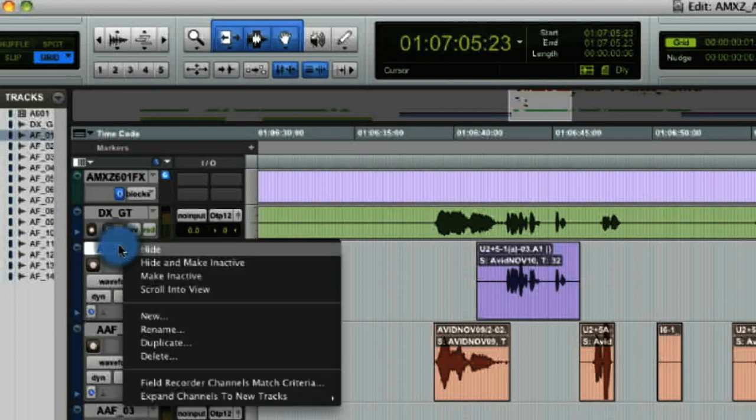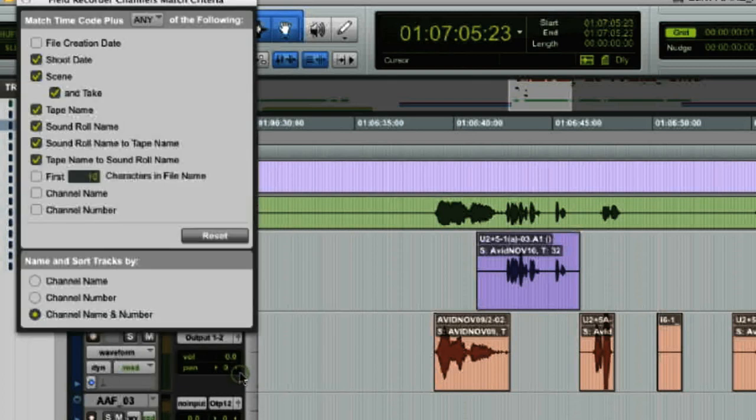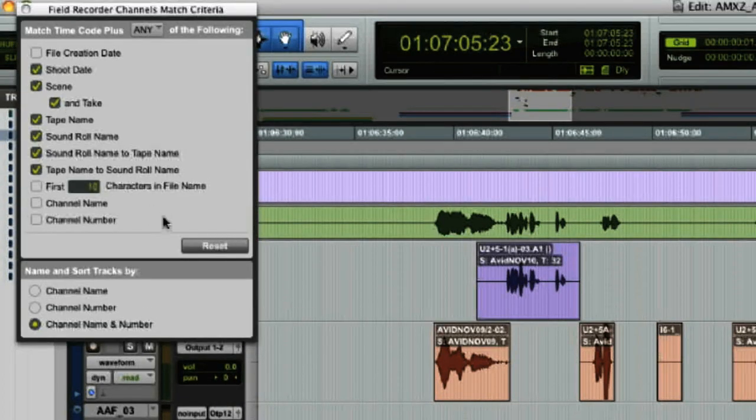Sure. And we need to first set up the basic settings for the match criteria, which is towards the bottom of the list, called Field Recorder Channels Match Criteria. Right, and what we're going to do to start with, let's just go ahead and reset that so it's at whatever the default setting is.